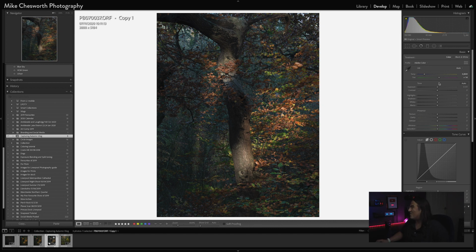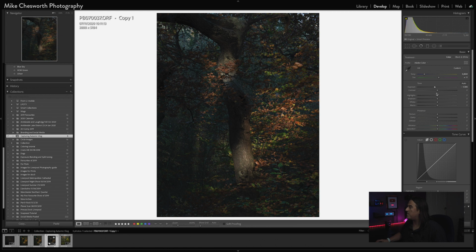What I'm going to do is boost the tint slightly, because I wanted a more saturated colour. I feel as though the exposure was a little bit too high, so I'm going to pull the exposure back to make it a darker, more moody image. And I'm going to push the contrast up, because I love loads of contrast in my woodland images. I'm going to bump the highlights up, maybe reduce the shadows a little, up the whites and reduce the blacks a little bit.